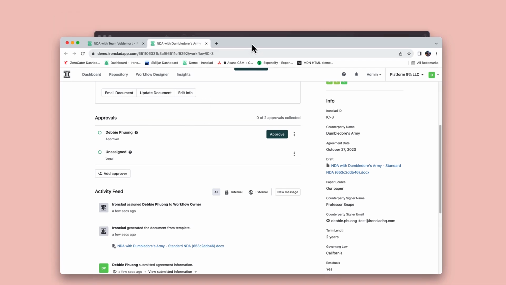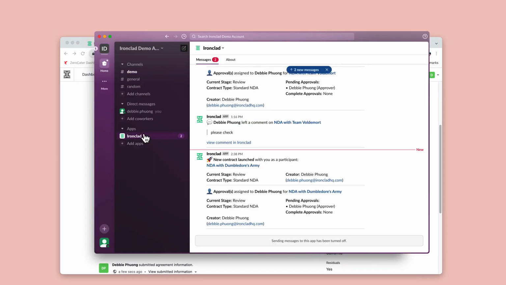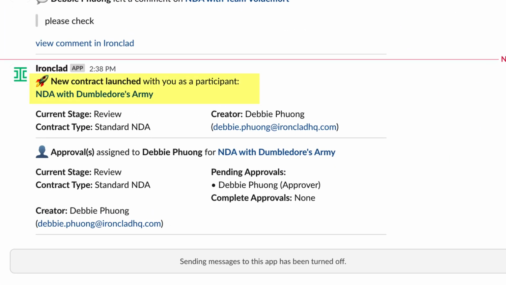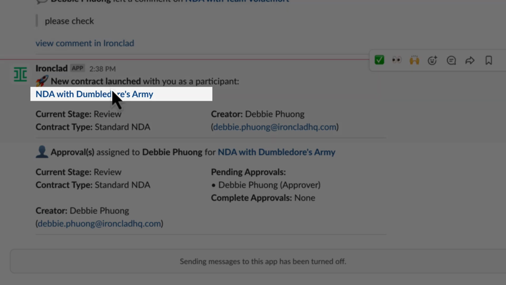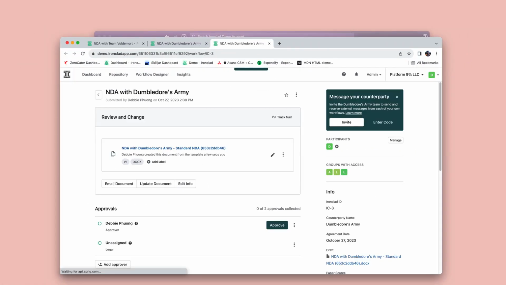Once the workflow is launched, you'll receive a notification in Slack with this information. In the notification, it'll show that a new contract was launched with you as a participant. You can see the current stages in review, what the contract type is, and who the creator was. There is also a link that you can click to take you right back into that workflow in Ironclad.